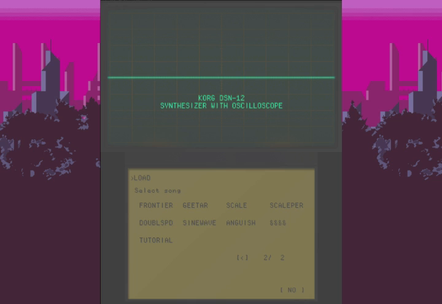Okay, so I'm going to start from the beginning of how to work with the DSN-12. We're going to go through and get a basic feel for everything that you can do in the app.